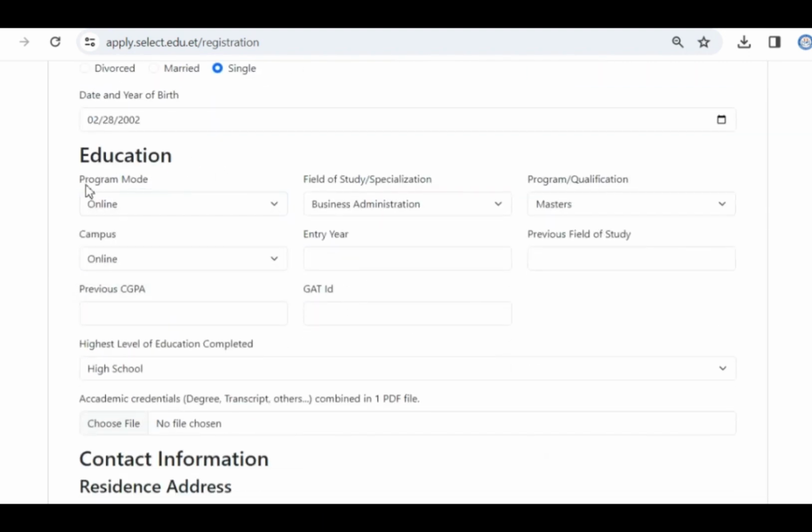So when you select the education program, that's online, and you can select your field of specialization as a business, machine or project management, and a master's program if it is. And then you have to select campus online if you are applying for online. If you are applying for regular program, you can choose either Magananya or Ayya Kena. And you will have to write the entry year. For instance, this is now 2016, you write 2016 as an entry year.